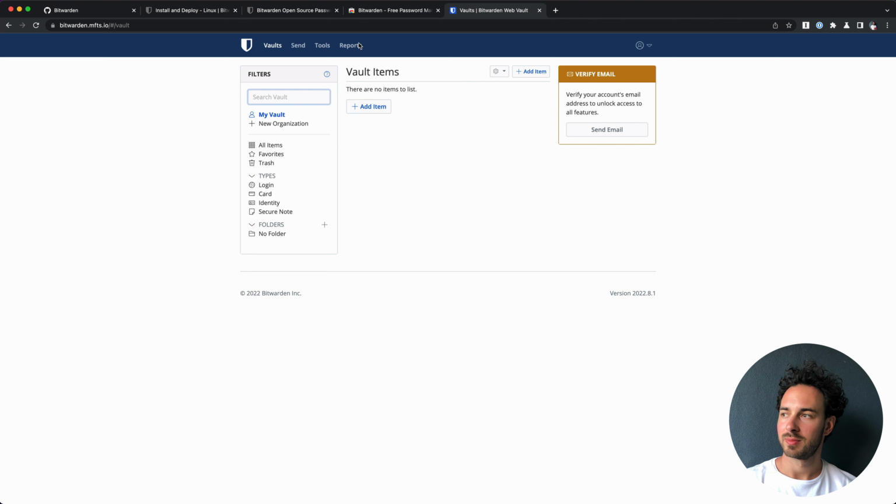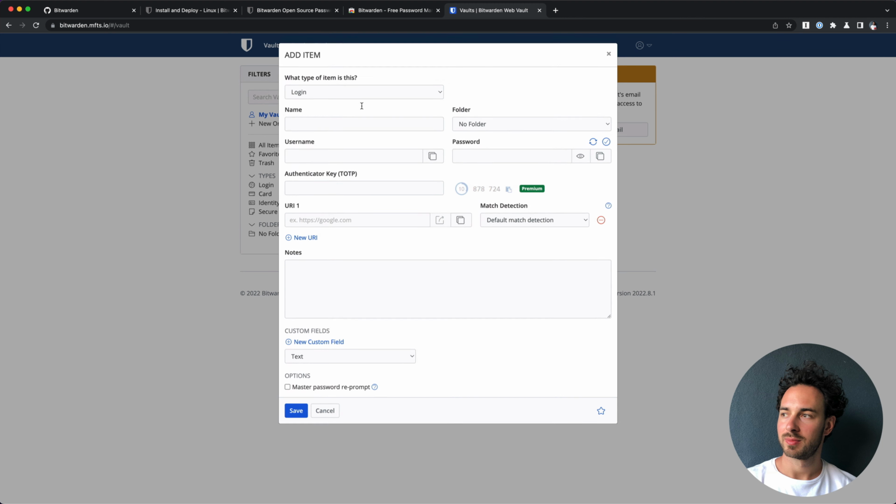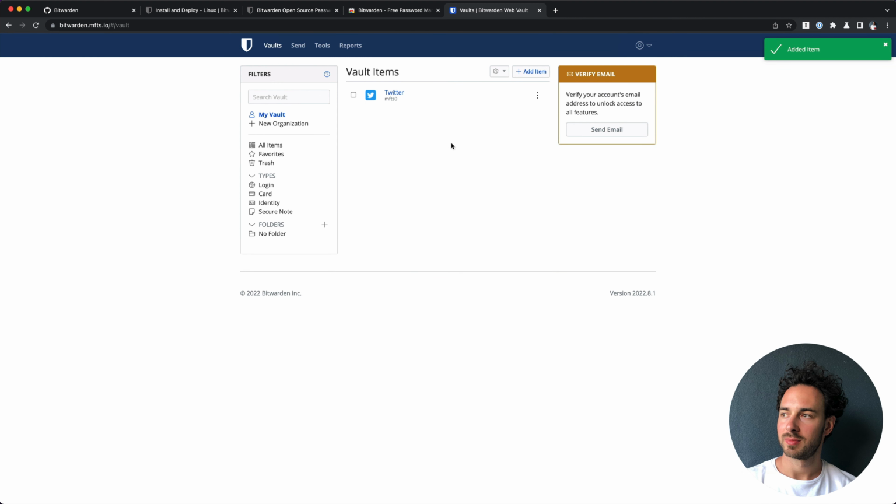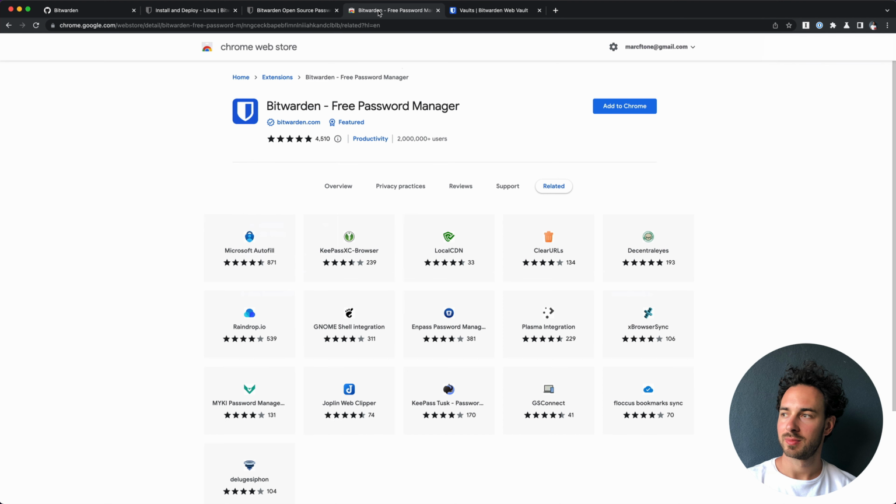Just want to show that this is how it looks once we're in. Currently on version 2020.8.1. We can add items here, such as, let's call it Twitter, my Twitter handle, and a password. Oh, and then https twitter.com and save. Perfect. So we've got our first vault item. Now, the cool thing is really that we want to autocomplete this whenever we're on Twitter's website.